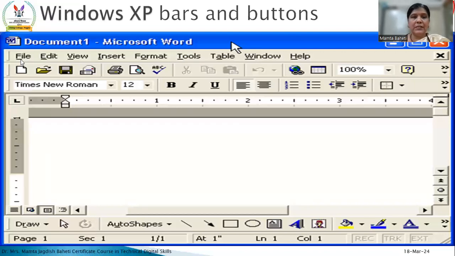Suppose you want to access the File menu, you press the Alt button, and in association with the Alt button, you press F. If you want to work with the Edit menu, press Alt and E. Alt and V will give the details of the View menu. Likewise, whatever alphabet is underlined in this menu bar can be accessed with the Alt button on your keyboard.